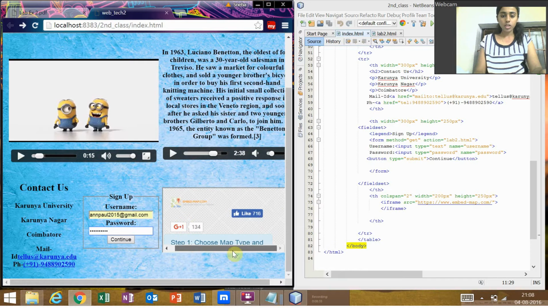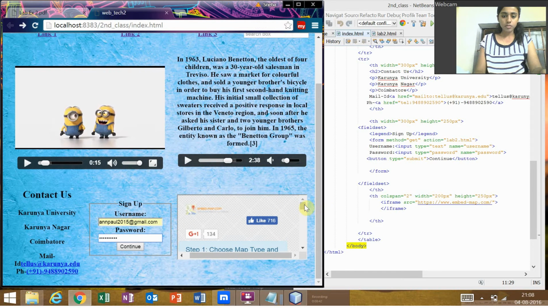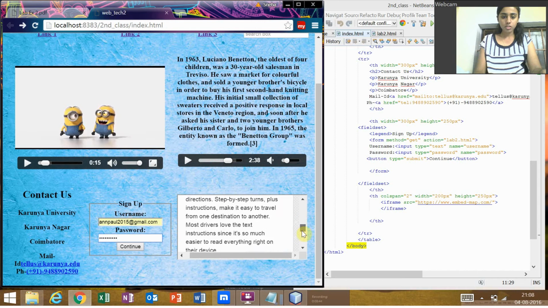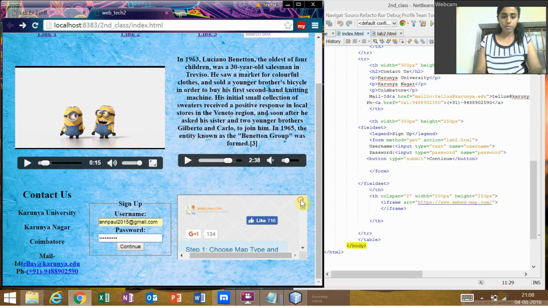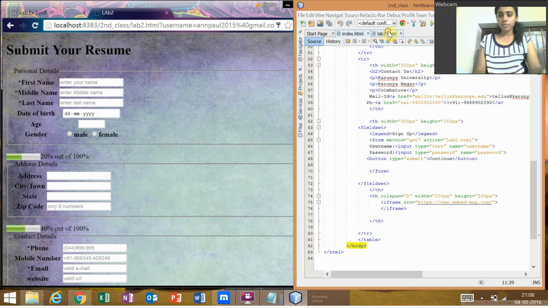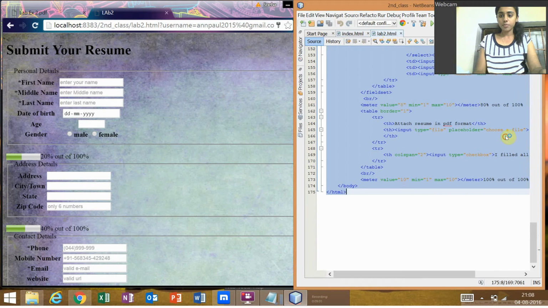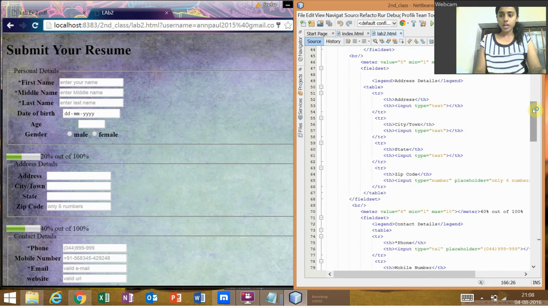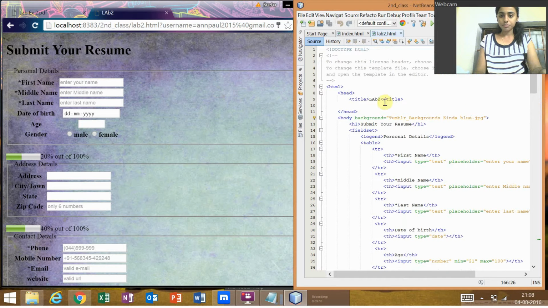So on the iframe you can see that the Google map is being specified. See, you can have the Google map here. Now as soon as I press continue, it moves on to the next page. So this is because of the form tag that I have used here. I have given the action as the name of my second HTML page, that is lab2.html. Okay. Now the coding for this we'll see.